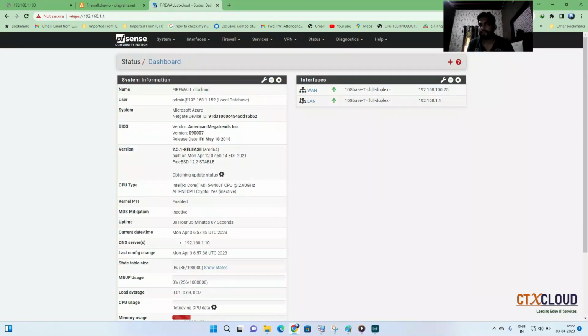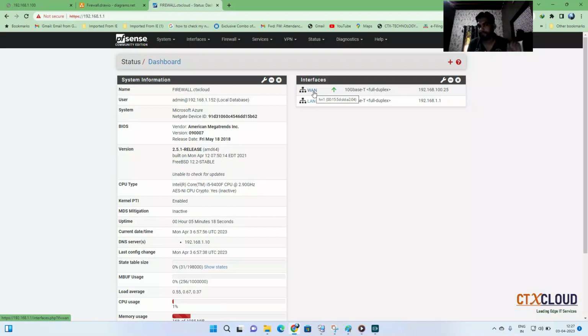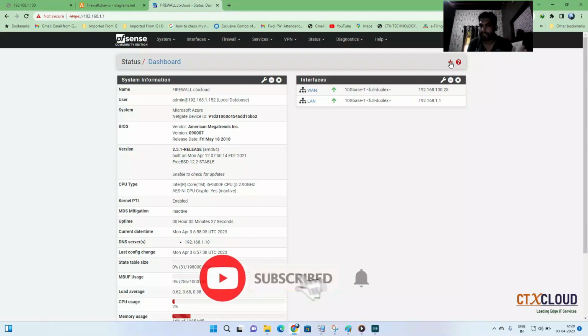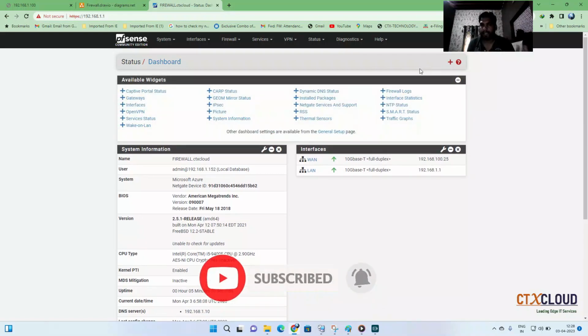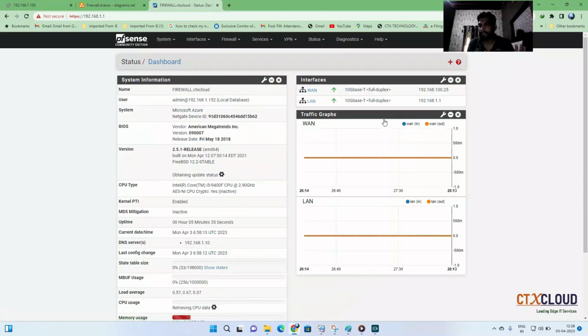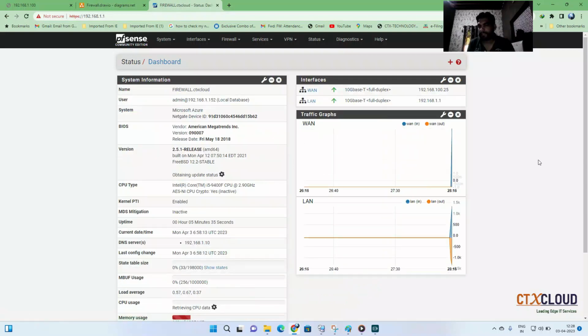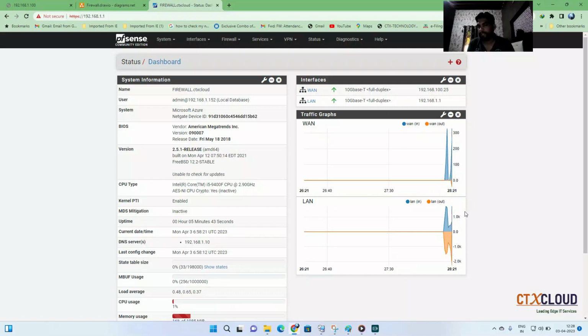Again go to your pfSense dashboard and you can see that I have manually set an IPv4 address on my pfSense WAN interface. This is the static IP. Now I want to see the graph of incoming and outgoing traffic on my firewall. If you want to see that, click on this plus button and select the traffic graph. Click on plus and this will start giving you information on how much traffic is going outside or coming in on your firewall.